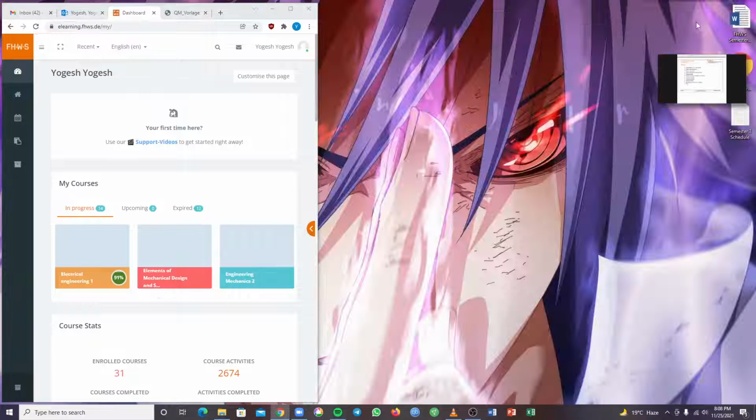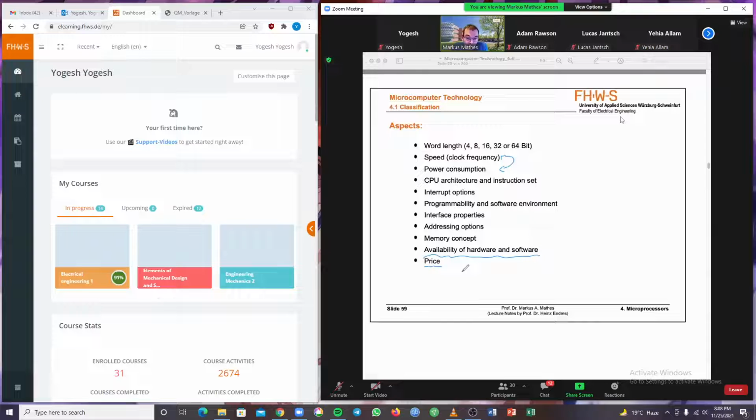And last but not least, price is an aspect. If you have to count euros and dollars, then you will not buy the latest MacBook Pro fully extended to 8,000 euros or something like this. You will say, okay, even 2,000 euros is too much. So it's also a decision of price.